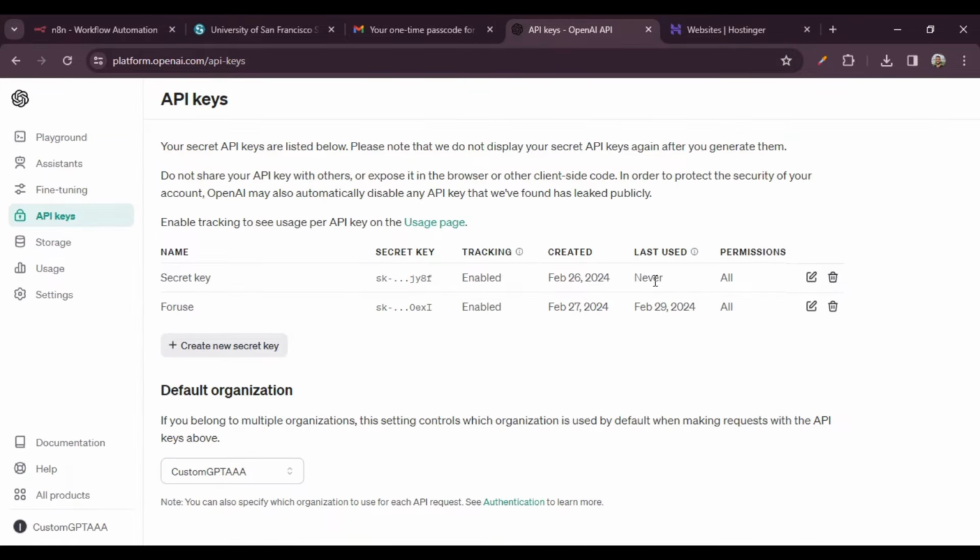First things first, if you don't already have an OpenAI API key, go to their website, platform.openai.com, and then you're going to create a new secret key.